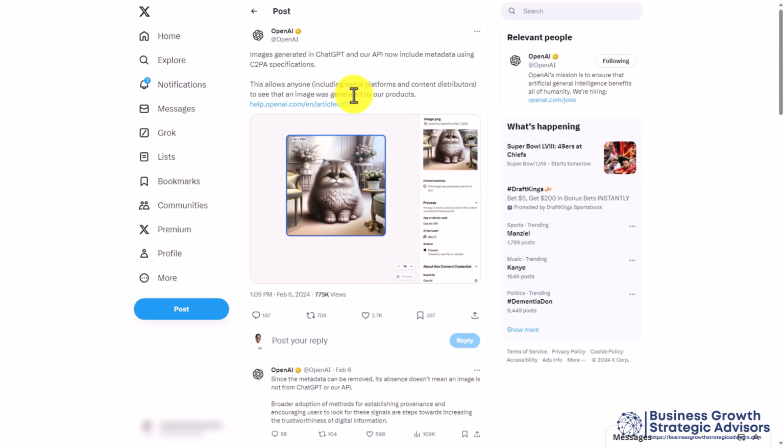So you want to be aware of the development of this issue as you begin using the images that you create on ChatGPT using DALL-E.